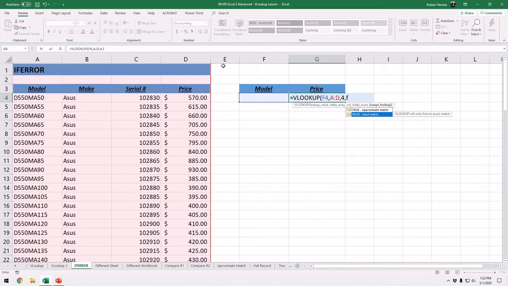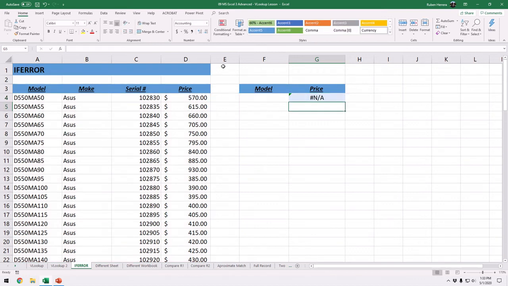I use the arrow keys and then press the tab key to insert whatever option I highlight in the autocomplete. Close my parentheses. There you go. So that's my VLOOKUP, and I'm going to take this for a test drive. I'm going to press enter. Boom, there you go. I have this ugly not available error.